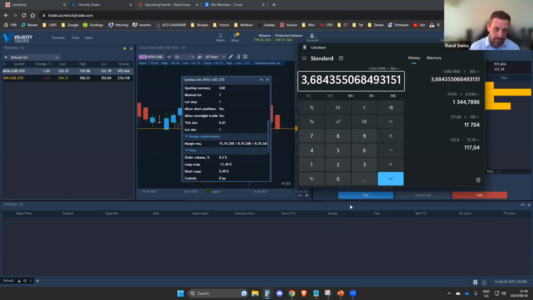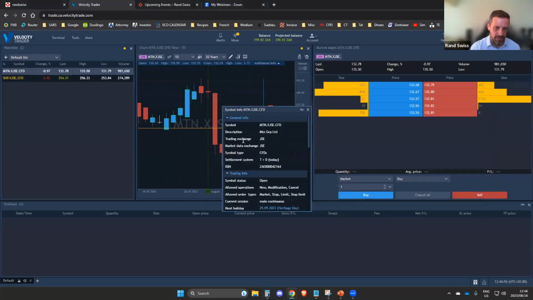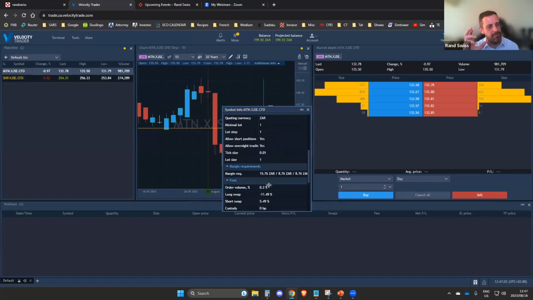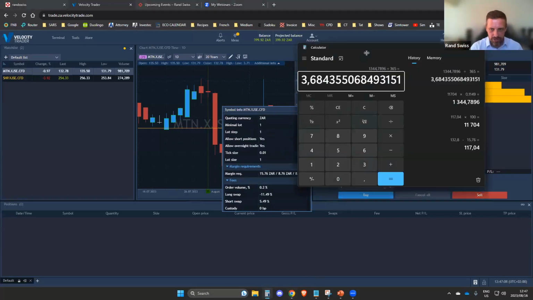The fee is what you pay, your transaction cost. If you're not sure what your transaction cost is, that's the order volume number here. So again, if you want to see that, you just click here on the button, you scroll down to fees, and that's your fee. That is the cost you pay to open the trade. So that's based on the total value of the trade. So we can do another example.